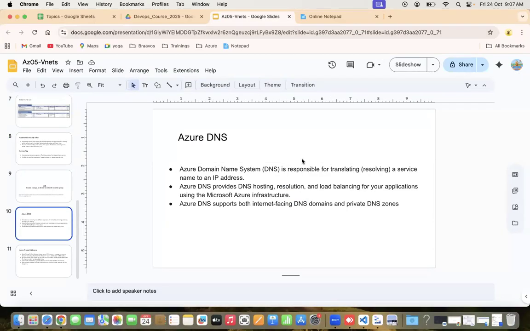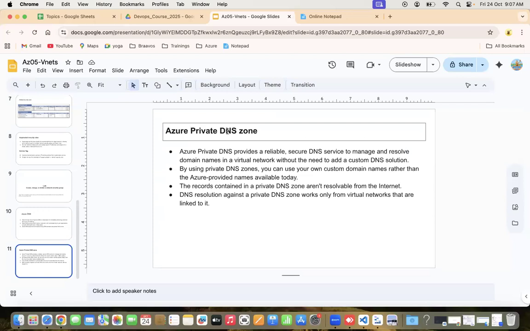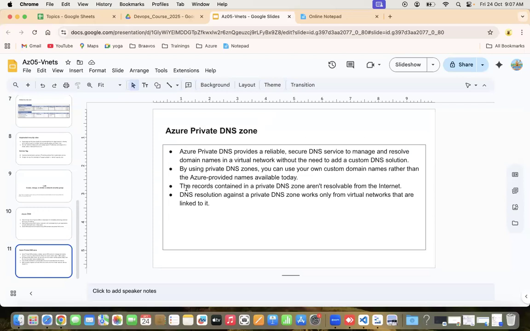Go back to the slides. So, Azure Private DNS Zone. If you check here, Private DNS Zone provides a reliable, secure DNS service to manage and resolve domain names in a virtual network without the need to add a custom DNS solution.